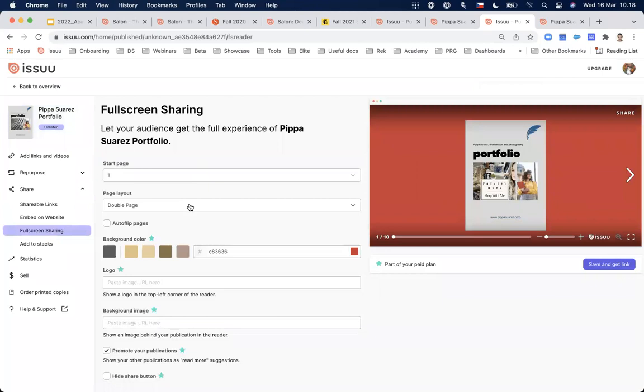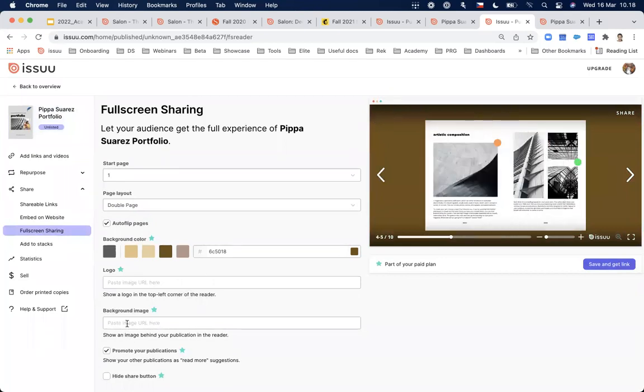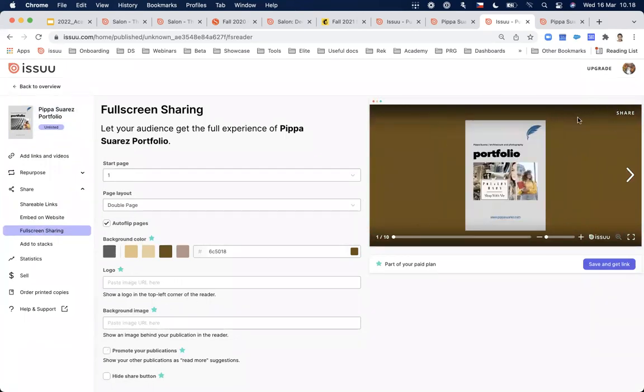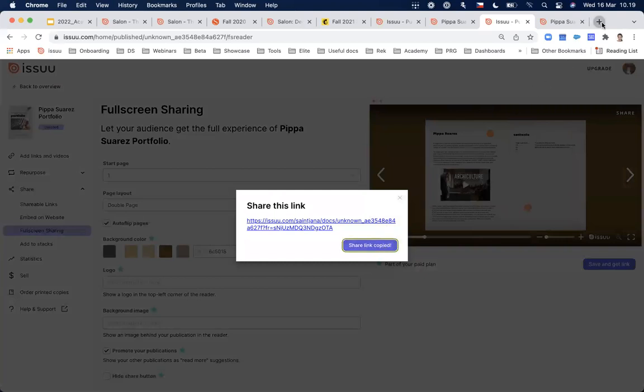In here, you can select the starting page, page layout. You can have the pages auto flip. You can select the background color in here. You can paste your logo URL, then it will appear in the top left corner, or you can also have a background image in the background. You can promote 4 of your latest publications, so that's available. It will say read for more up here, and you can keep or hide the share button. So that's again, that's up to you. If you take this link, you get the full screen reader link.